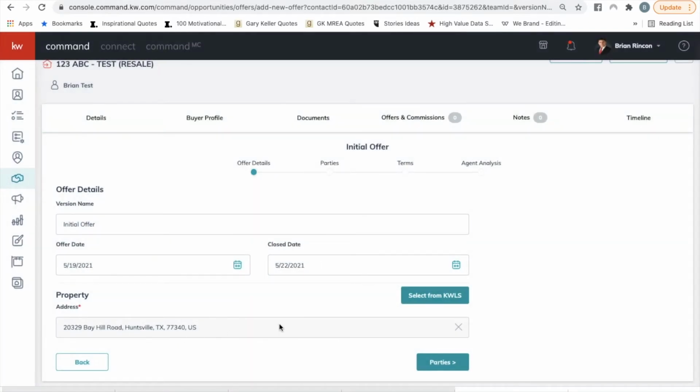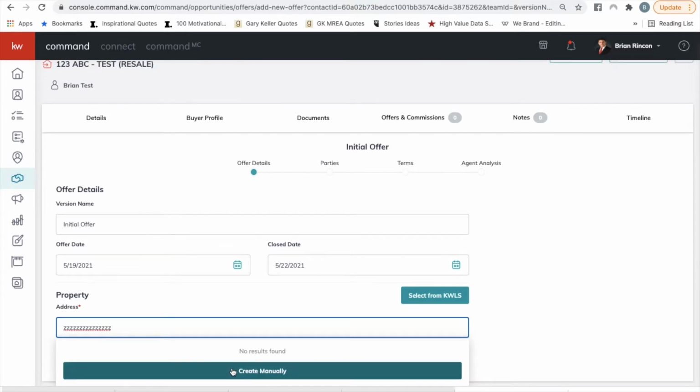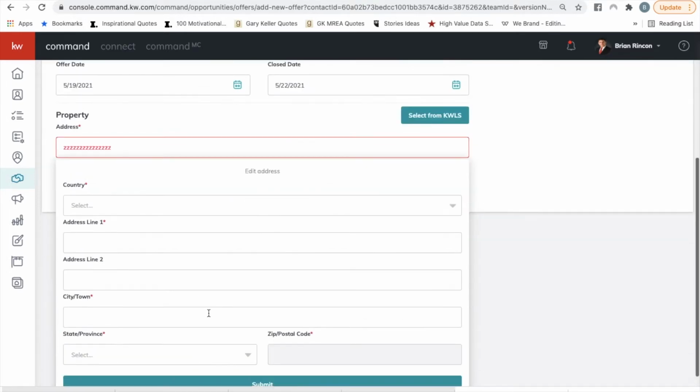Now, what if this is a new construction or the home doesn't have an address? Maybe it's a piece of land or something. Then instead of selecting from the KWLS, like if it's not on the market at all or if it's brand new, you'll have to create the address yourself. The best way to do that is just to click in here and type in a bunch of random letters till you see it says create manually. You'll select create manually. Then you'll select the country.